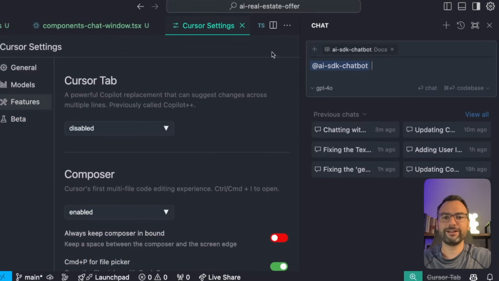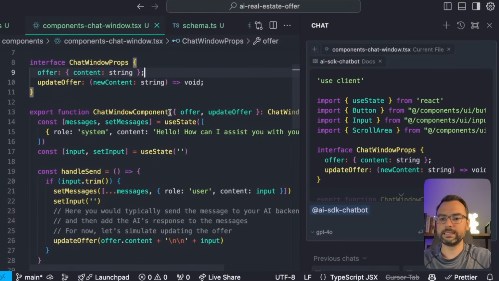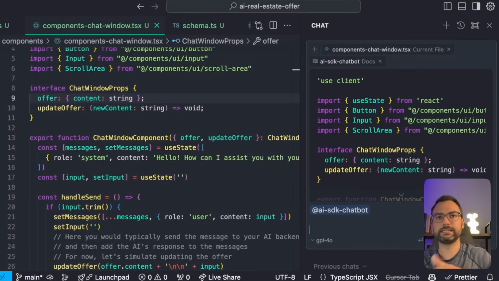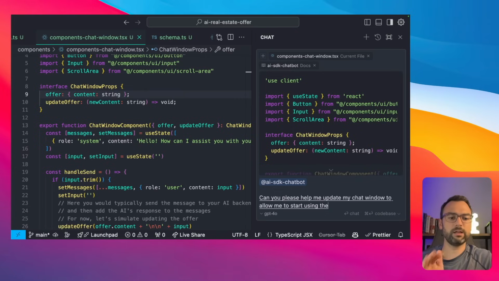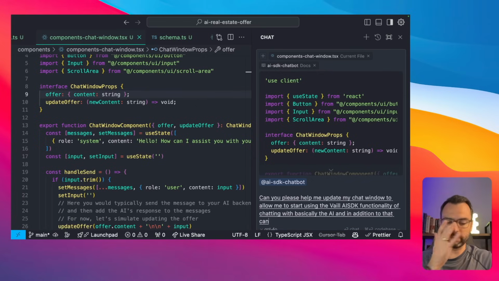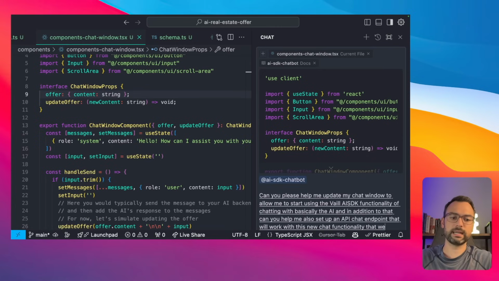And now what I can do whenever we come back over to our code is say, hey, please help me update this and add in support for a new chat API endpoint. So here's how I can do it. And for bigger requests like this, I always use 4.0 because we need to do some thinking. Can you please help me update my chat window to allow me to start using the Vercel AI SDK functionality of chatting with the AI? And in addition to that, can you help me also set up an API chat endpoint that will work with this new chat functionality that we're working on setting up together?